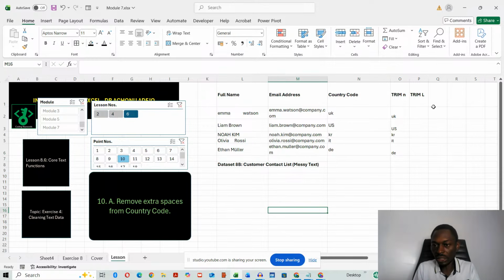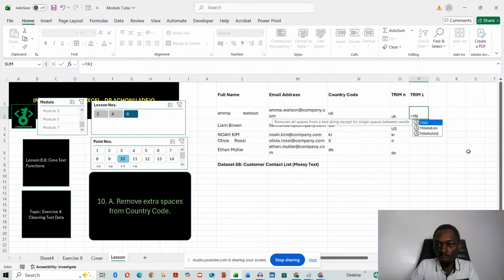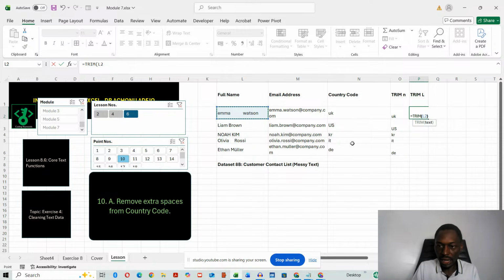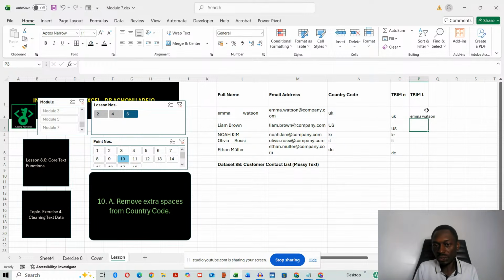All right, so now let's do the trim on this full name column because I believe it's going to be more obvious there than the country code. I'm just going to pick this here, L2, and there you go. Can you see the difference? Here we've got Emma Watson. You can see it's just a single space, and over here in the original data set, we had several spaces.